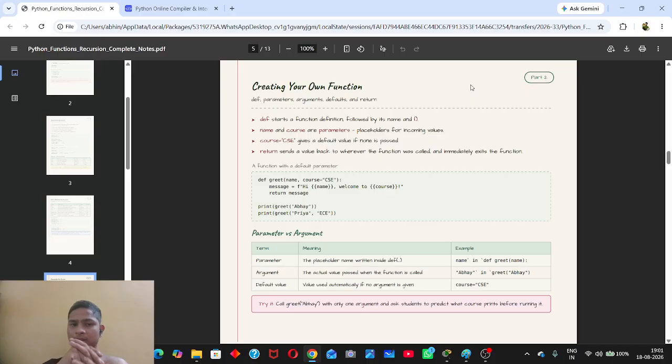Like for name, the default value will be ABC. If none of the arguments have been provided, the default for name will be used as ABC. And for course, the default course will be CSE if no course has been selected. And the return statement sends the value back from the function and terminates the function immediately after sending the value.